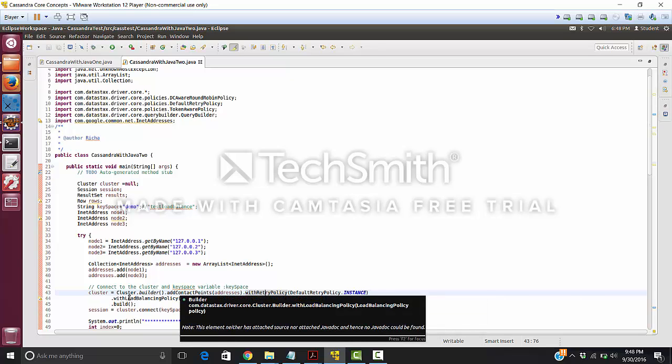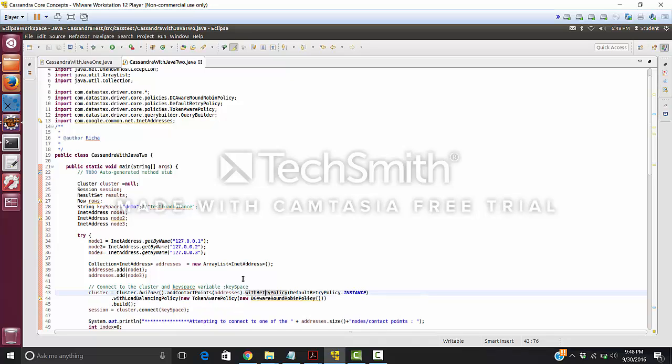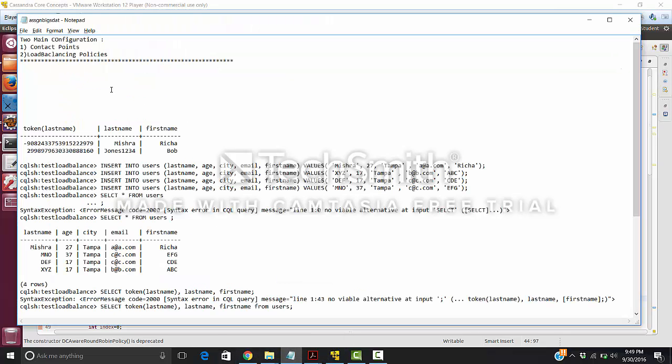Now there is another very important concept called the load balancing policy while connecting to a Cassandra cluster. Load balancing policy is nothing but it divides the tokens and distributes them in a balanced fashion across the nodes in the cluster. So say I have a cluster with two data centers, data center 1 which is in China and another data center 2 which is in USA.